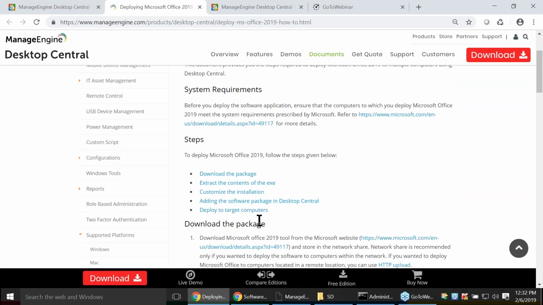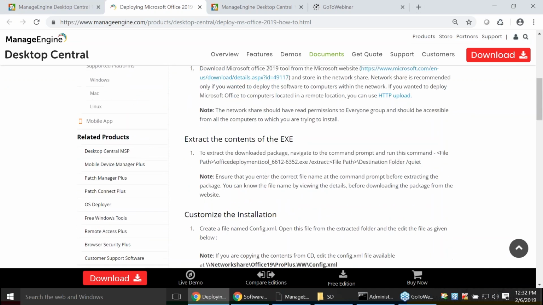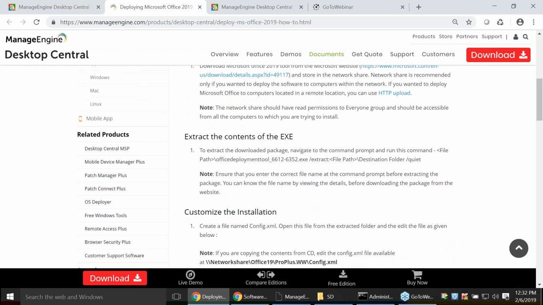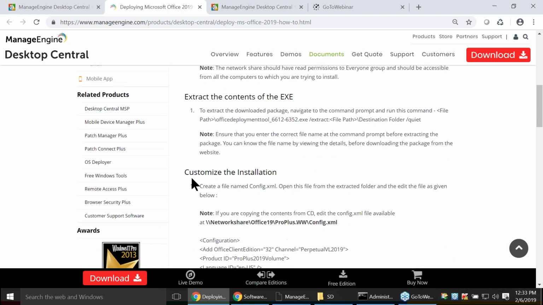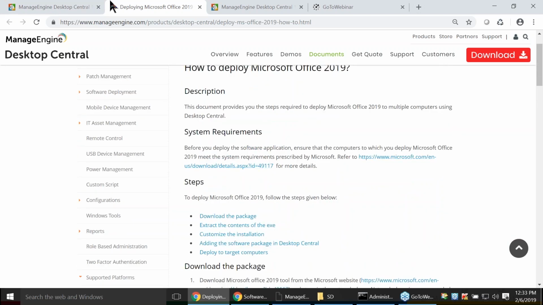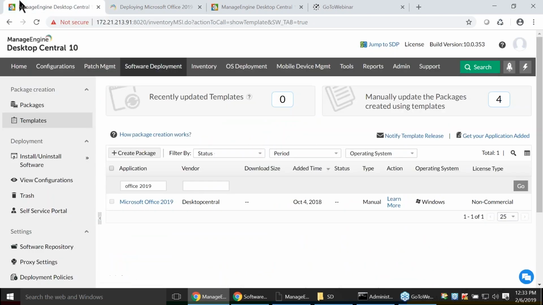It has all the detailed steps you have to follow in order to deploy it. Since it is a commercial application, you just have to follow these steps, and you can create a package using these steps. We'll follow these steps one by one, and we'll see how we can deploy a commercial application.